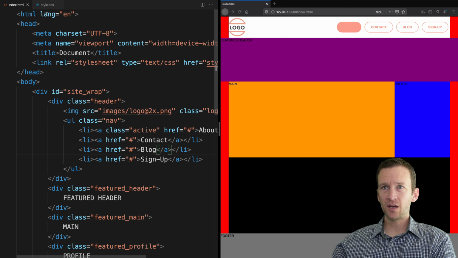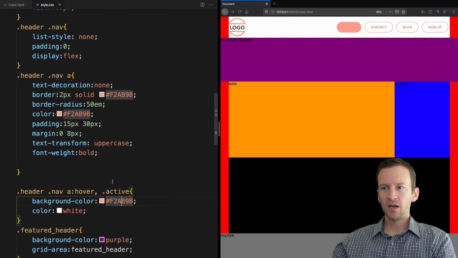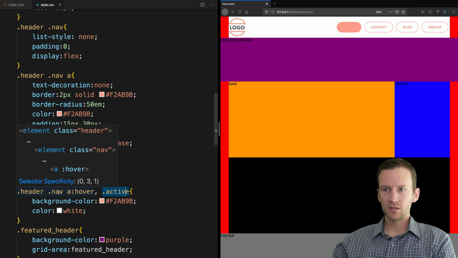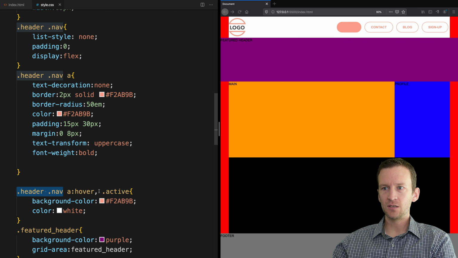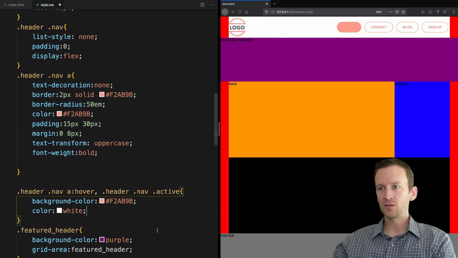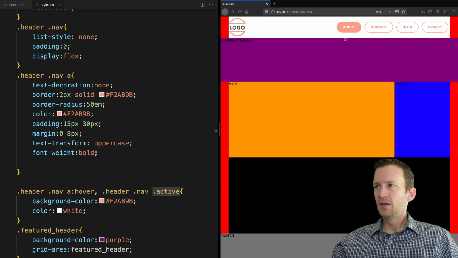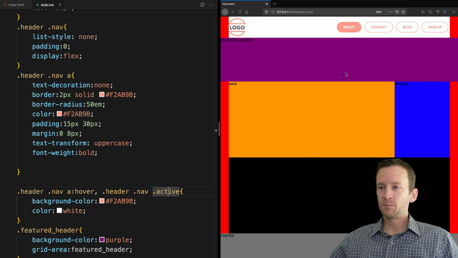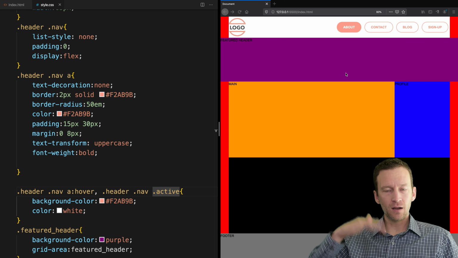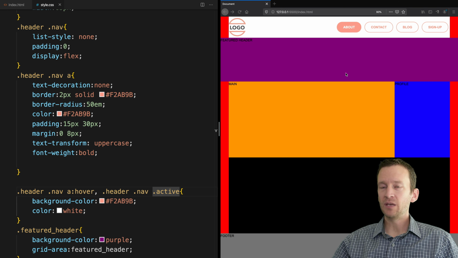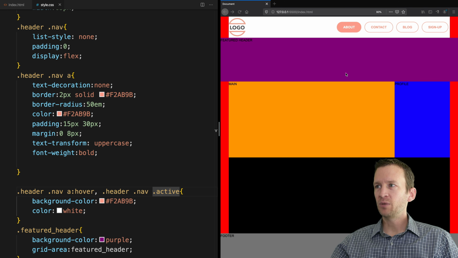Now I'm not seeing the white text because I have a specificity issue. I need to make this rule the same specificity as this one. So in other words, I need to make it a descendant selector as well. So header nav, then .active, and save. There we go. So you can see now that's actually showing up as we expect. So I can add that active class on any of those current pages to make them be highlighted when I'm on the current page.